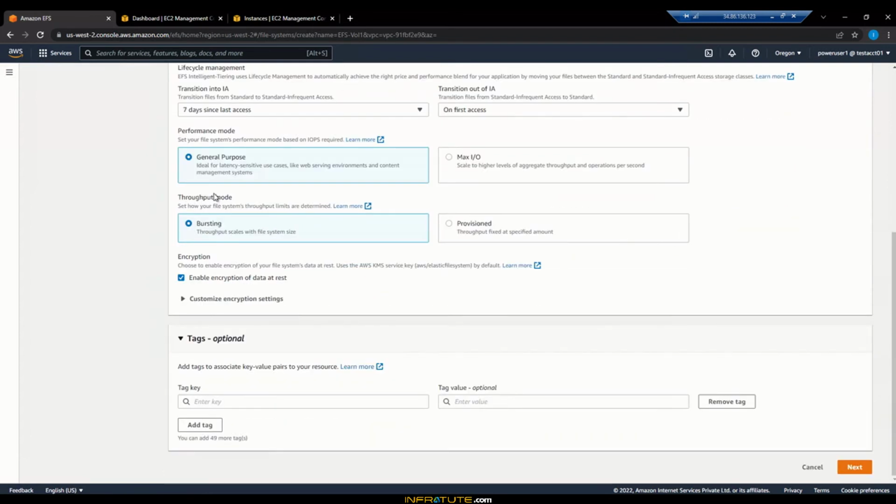So this was the performance mode. This one is the throughput mode. So how much throughput am I going to be getting? Okay, so this is bursting. So we know what bursting means. Depending upon the demand, AWS will flex itself and allow more throughput for us.